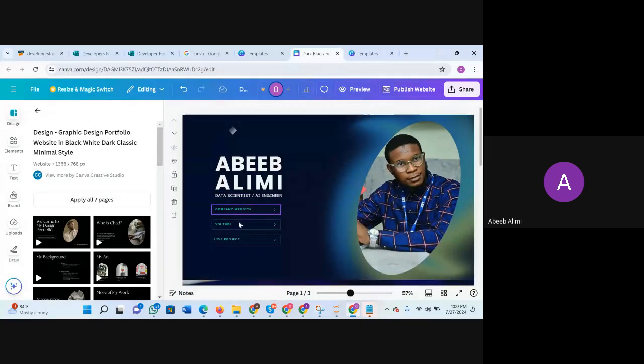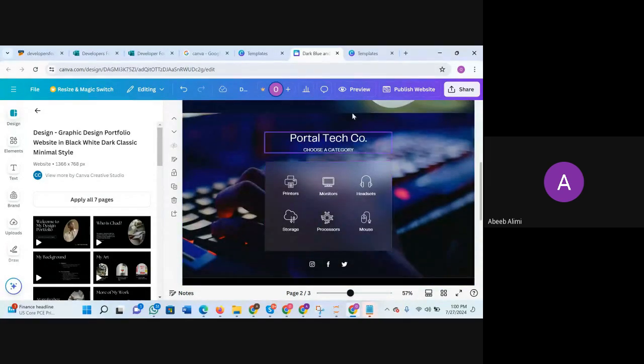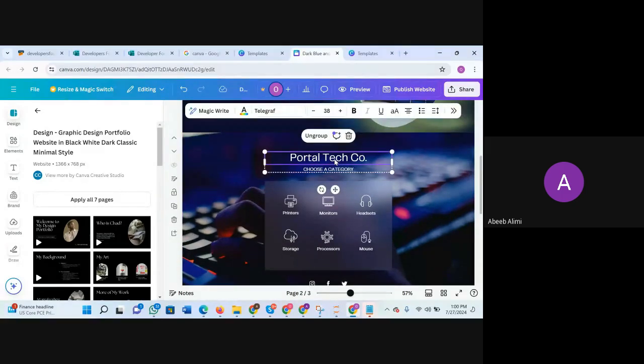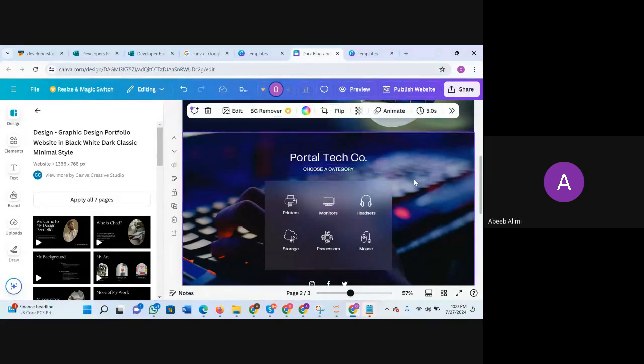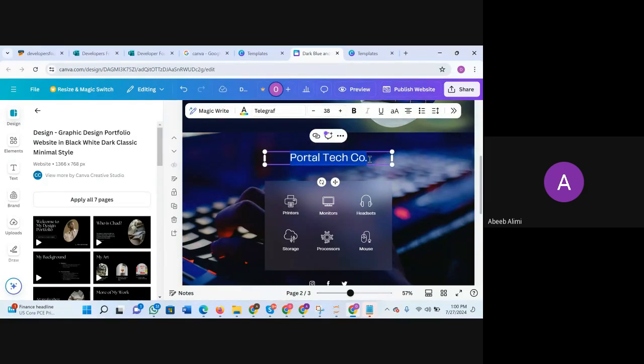Like I said, we are going to see how we can link all of these later after we have done designing. All right, so we can now come here and call this summary. You can see there are two texts attached together here. Once you select a particular text and it's telling you to ungroup, that shows it is grouped with another text. So just click on ungroup. Since I don't need to choose a category here, let me just delete it. Click on it and press backspace. Then change this text to summary.